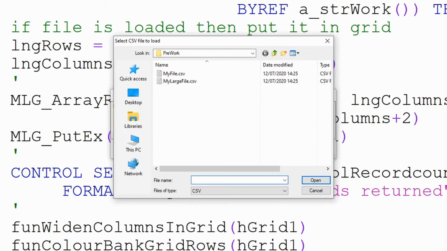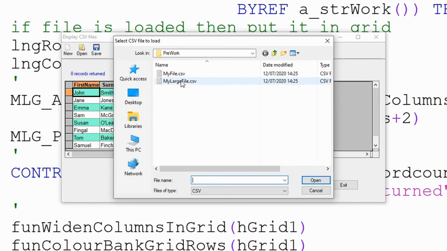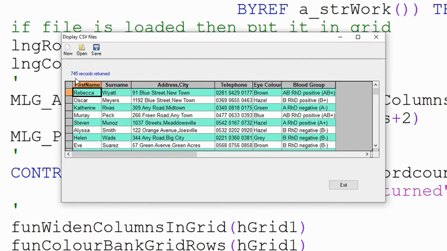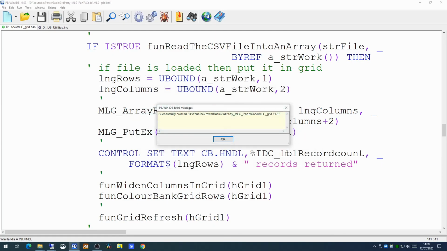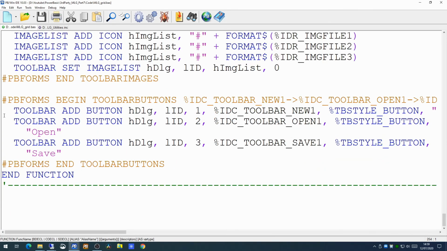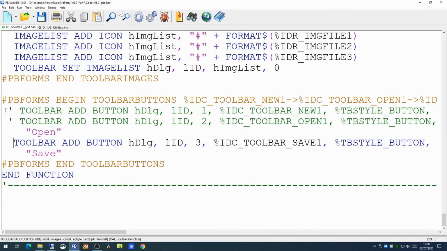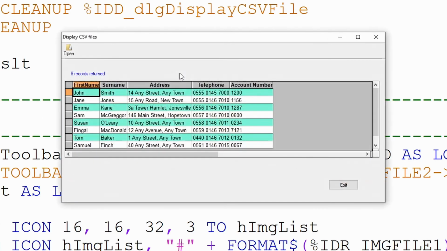returned. So if we run that now, run it on the smaller file, it tells us there are 8 records, which there are indeed. And if we pick a larger file, let's pop these on the toolbar again, which we'll need to take out. And if we go into the large file again, it's 745 records, which is perfect. So just to tidy up, we will go back to the sample toolbar and we'll comment these ones out. Right, so if we run now, we'll quite happily see just the one on the screen.